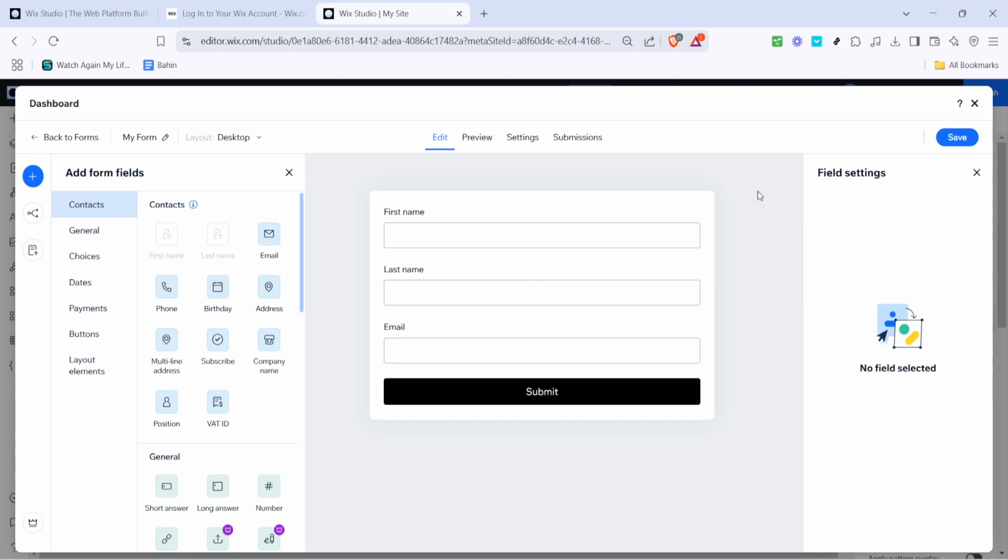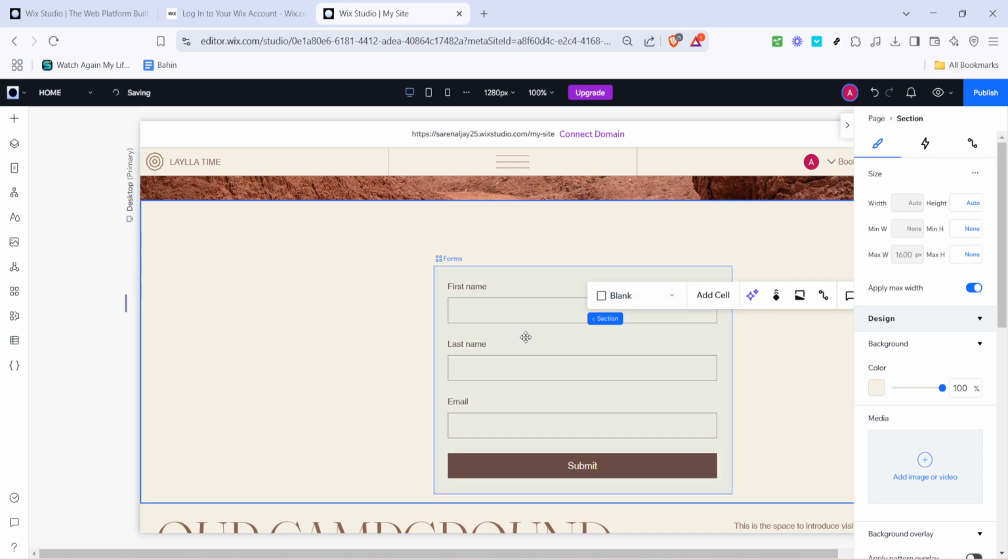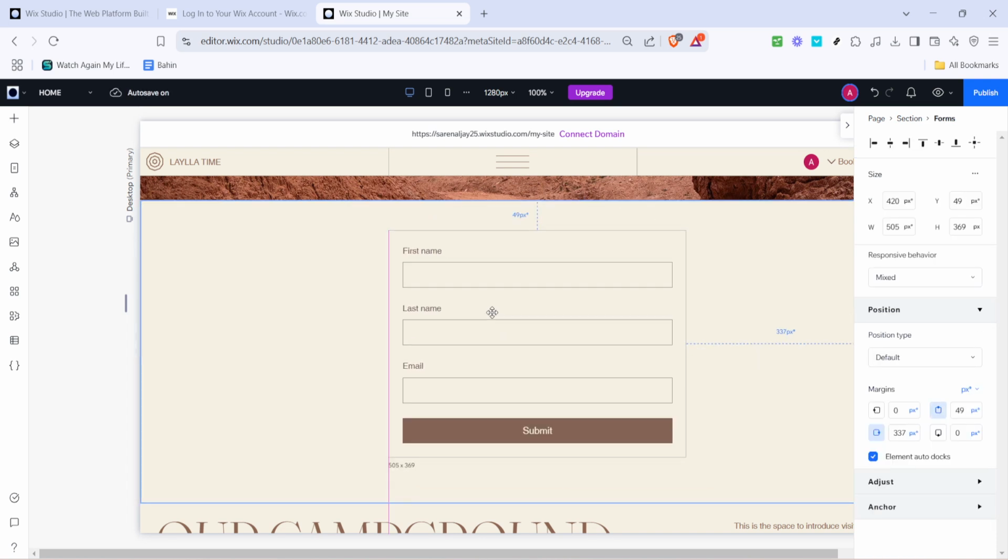Finally, after you've curated your form to include all the necessary fields and made it visually aligned with your site's theme, it's important to save your work. Look for the Save button, typically visible in the editor's menu bar. Click on it to ensure all your progress is securely stored. Here at Wix Studio, saving your work frequently is a good habit to form, as it keeps your projects safe and accessible at all times.